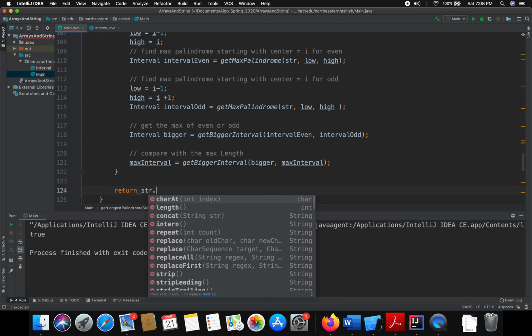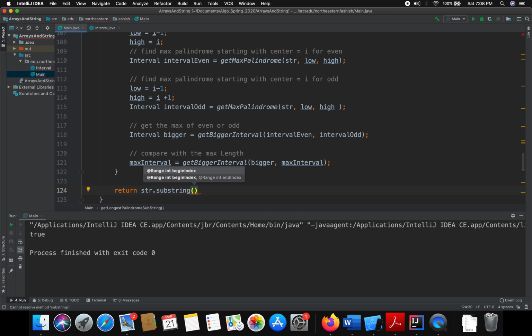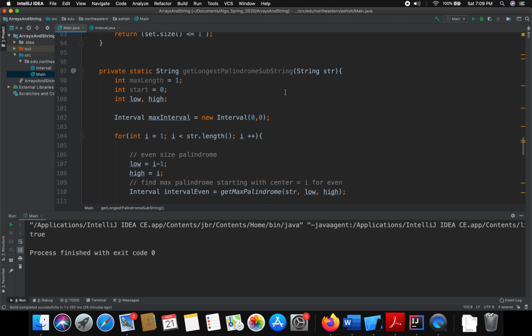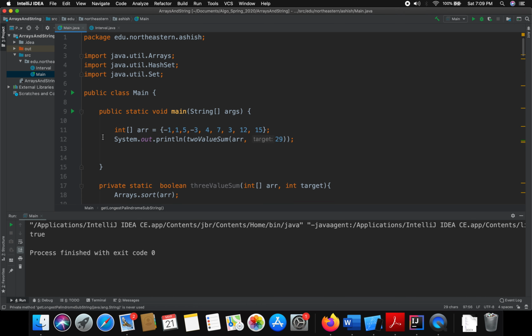And then once we actually have the max interval, we will return str.substring, and we will start from maxInterval.start and go to maxInterval.end plus 1. Okay, so that is what we'll return.